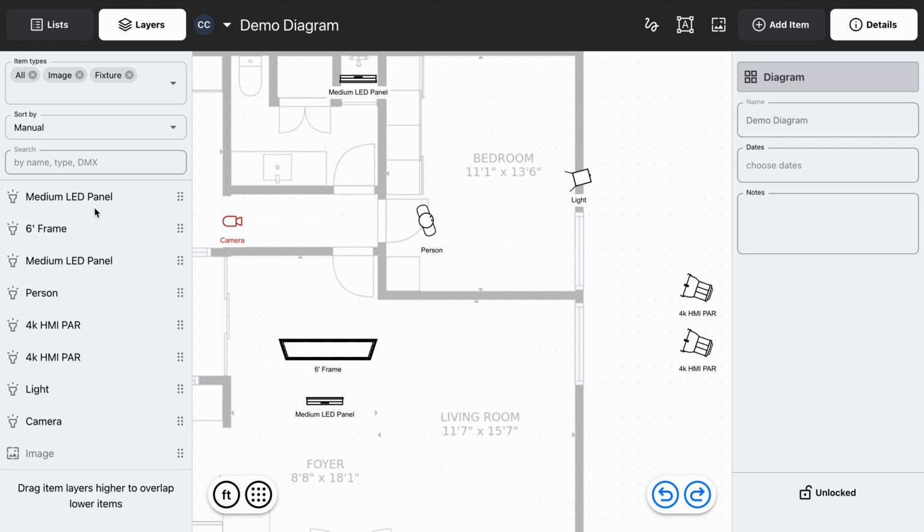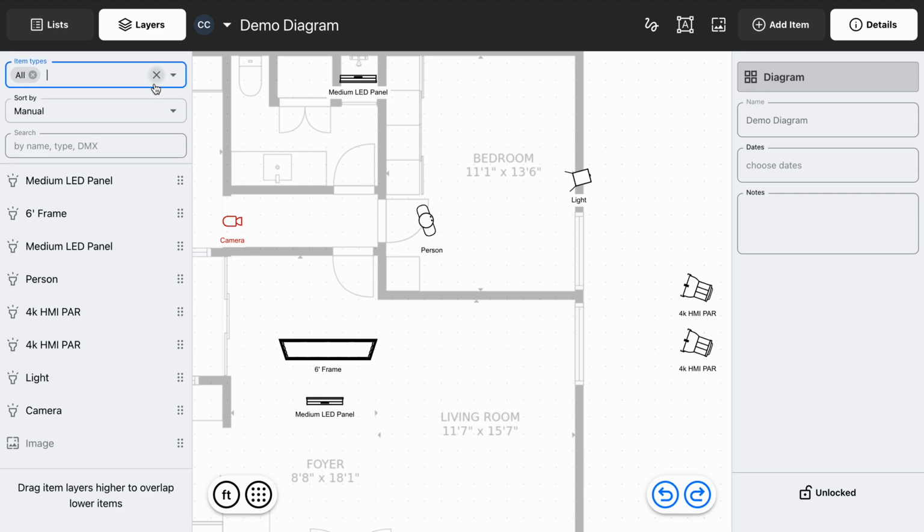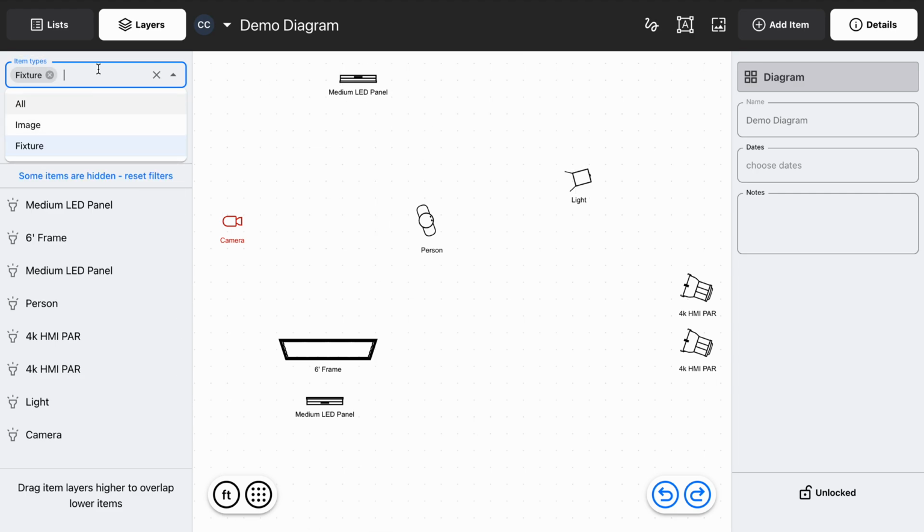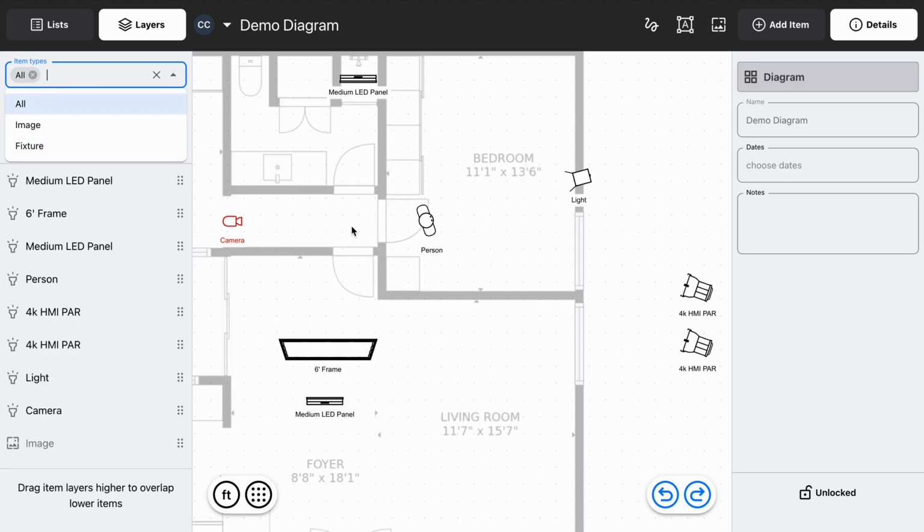Now, on the layers table here, you're also going to notice something different. We have the ability to filter. And what you can do is you can actually filter by different item types. So if you see here, if I just want to see fixtures, I can get rid of that image in the background. And now I have just the fixtures to look at. So that's going to get more and more handy as we add more types of items. But for now, it's nice to see everything.